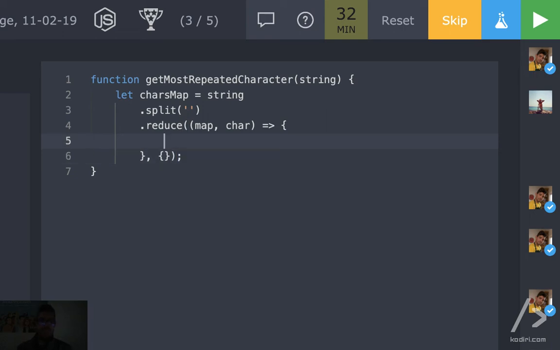And then, essentially, the plan is I'll return the map at the end, but before that, I would like to do a map of character equals map of character plus one, or plus plus, right? This is essentially what we want to increase for each character. We want to increase the counter.